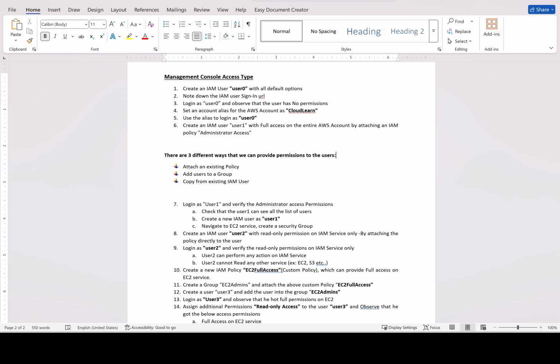Let me give a quick overview of what we covered in day 4. IAM is a service by using which we can control the security of the AWS account. Using the IAM service, we can create users and assign the required permissions to those users using different methods. As I mentioned in the last video, by default a user will get no permissions. If I create a new user with no additional options configured, then the user will get no permissions.